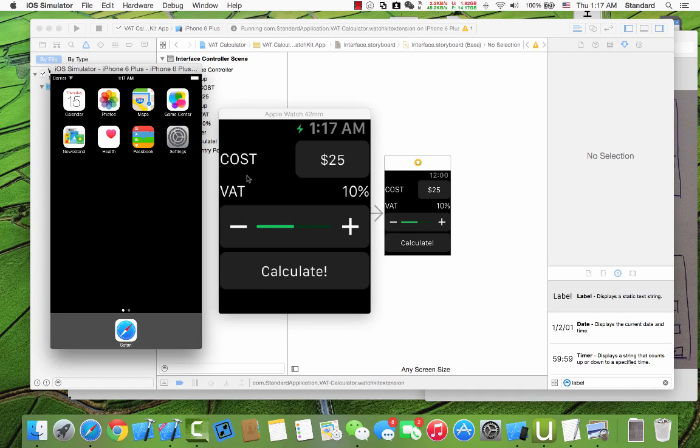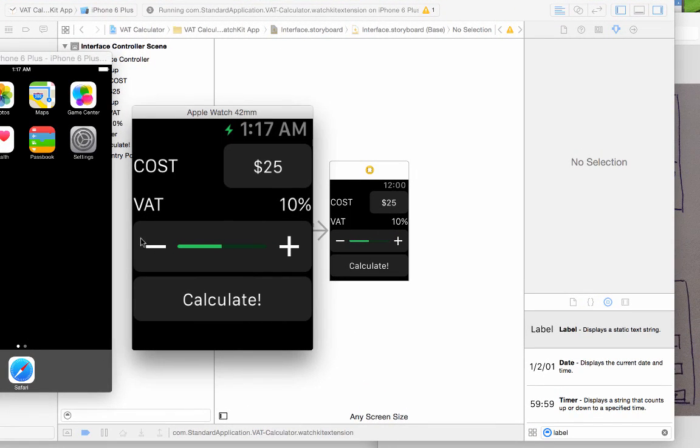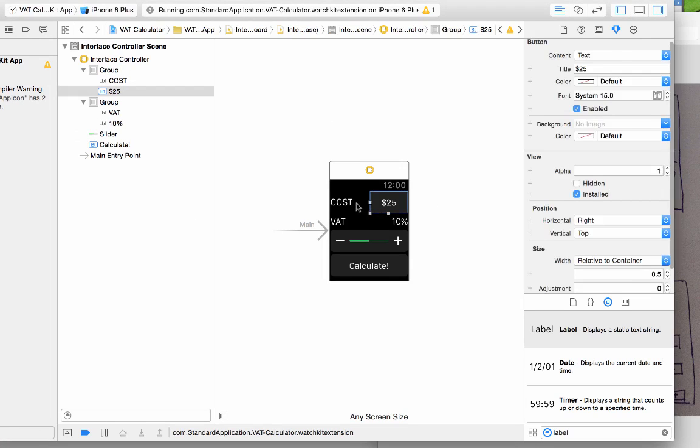And you can see here code, VAT, and here's our slider, our new element. You can see this slider has two buttons, minus and plus. You can see the bar in here and our calculate. I think we will set each group to 25% of the height. It's better.